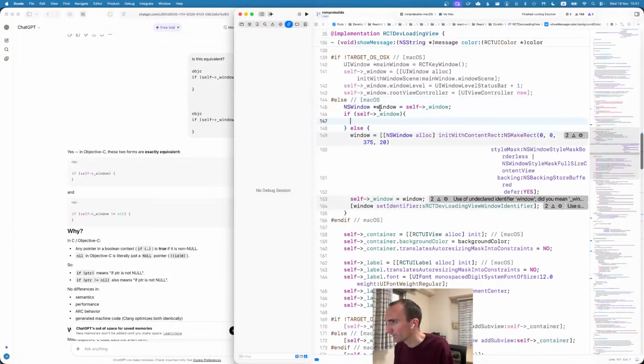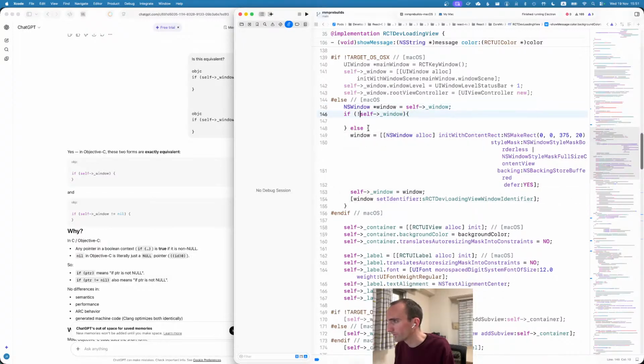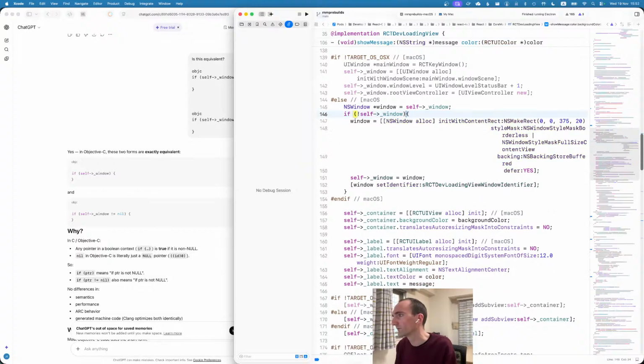If you do have a window, oh great, we can simplify this. If you don't have one of those, you're good to go. Sweet. Okay.